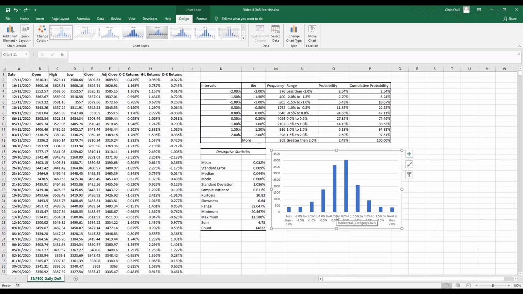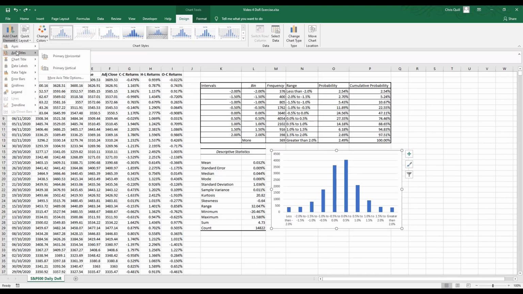So to do that, you want to make sure that you're in the Design tab at the top of the Excel file. You should already be there because you've got the chart area selected. And once you're in that Design tab, there's an option on the left-hand side of the ribbon to add chart elements. And that's where we can add our axes titles.